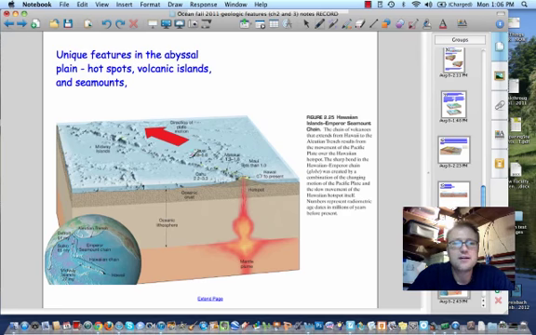Another unique feature that occurs over the abyssal plain are seamounts and volcanic islands, and these form from what we like to call hot spots. Now, if you look here, you can see that Hawaii is formed from a volcano, but Hawaii is actually in the middle of the Pacific Plate. So how did Hawaii get there?